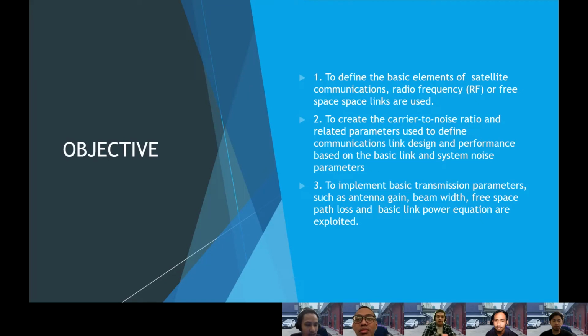So we will start with the objective of the assignment. The first objective is to define the basic element of satellite communication, radio frequency or free space path link. Second, to create the carrier to noise ratio and related parameters used to define communication link design and performance based on the basic link and system noise parameters. The third one is to implement basic transmission parameters such as antenna gain, beamwidth, free space path loss, and basic link power equation are exploited.